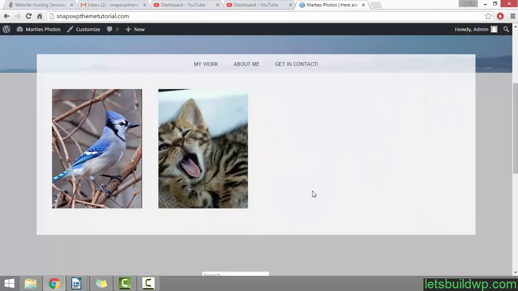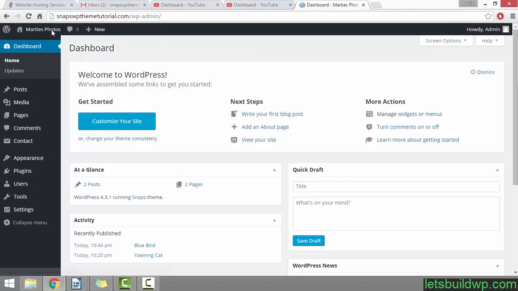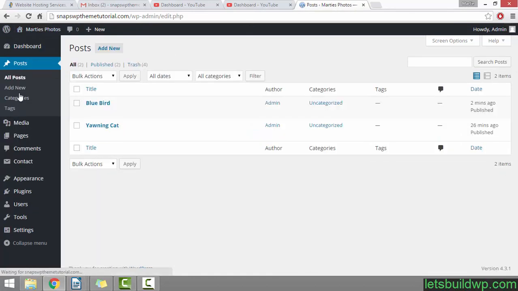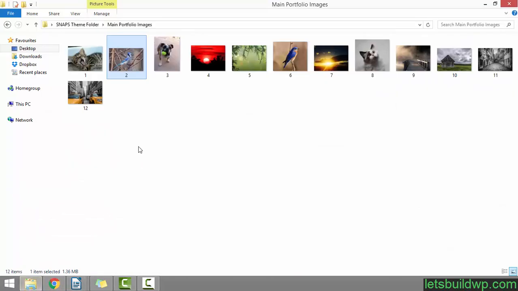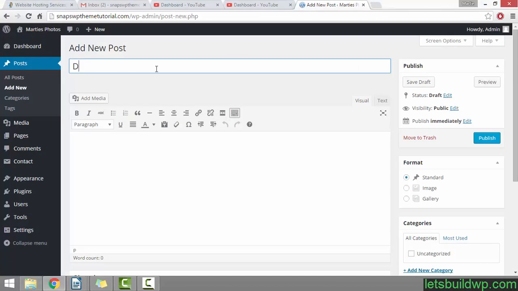So to add our images, we just head over to our dashboard by clicking our site title at the top. Then we add a new post by clicking Posts on the left hand side, and then Add New up at the top. The third image that I'm going to be adding to my site is a picture of a dog with a ball. So I'm going to call this post Dog with Ball. Obviously the titles that I'm giving my posts aren't that imaginative, but this is just really for the example.